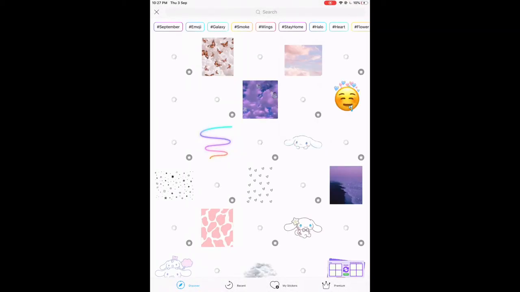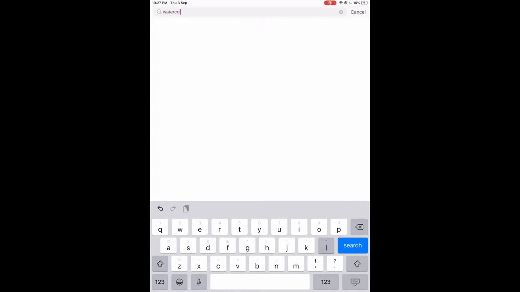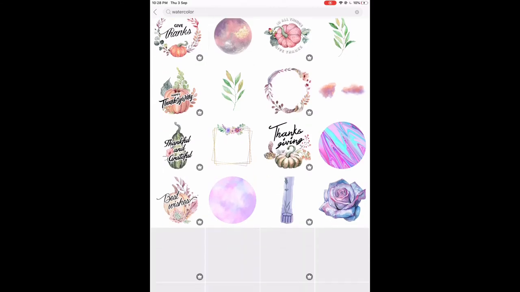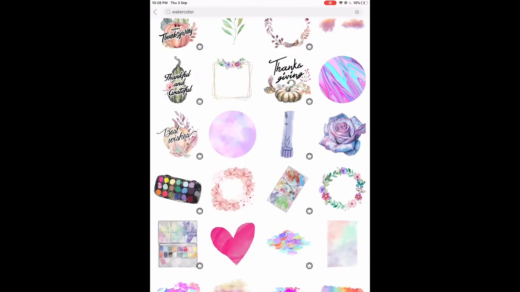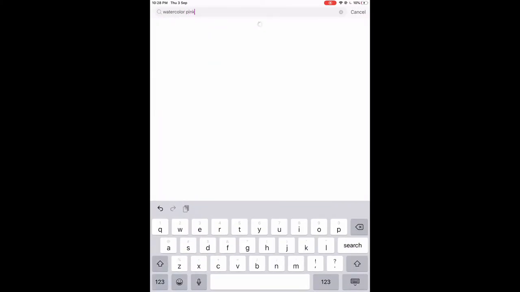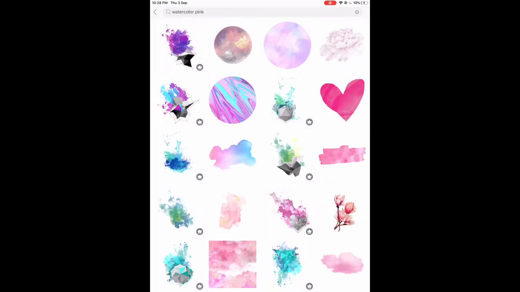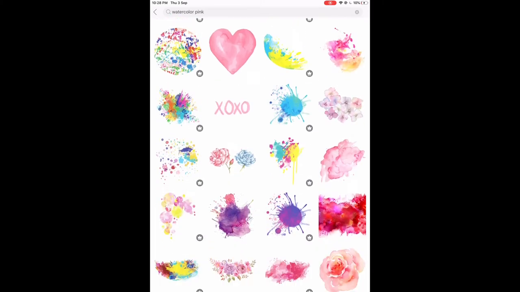So now I'm going to go on sticker and I'm going to search for watercolor pink. And I'm just going to save that and import it. Okay, so here were the different choices of watercolors, but none of these were really catching my eye, so I just put in watercolor pink. And I was thinking about using the one up in the left-hand corner after the heart, but I changed my mind and I used a different one.